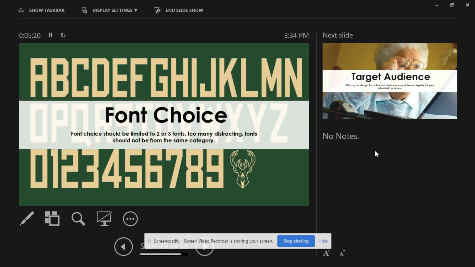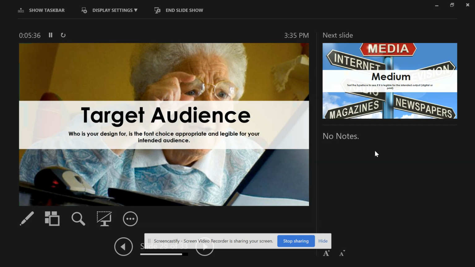The next is font choice. Your font choice should be limited to two or three fonts. Too many fonts are distracting; two to three fonts would be fine. Anything more would be too distracting to the reader, and you want to try and differentiate from the same typeface category. Your target audience: you have to think about who your design is for. Is the font choice appropriate and legible for your intended audience? Think about road signs. Road signs are typically monospaced and spread out.